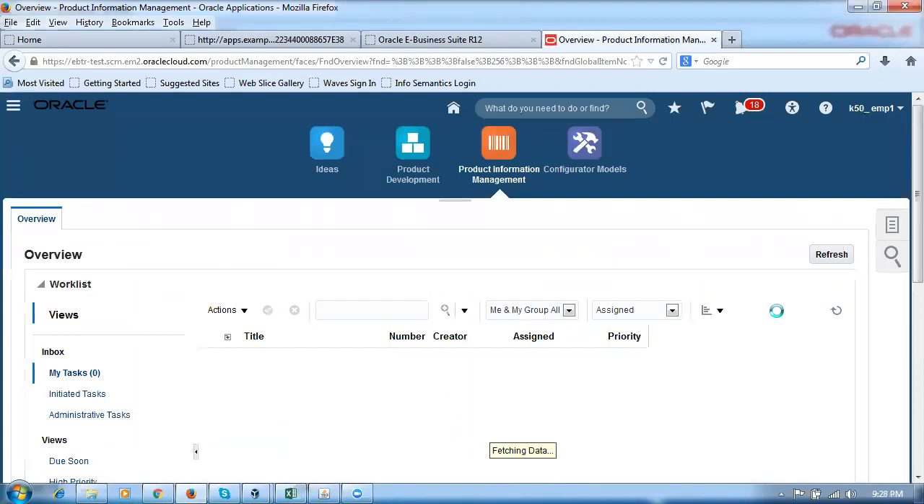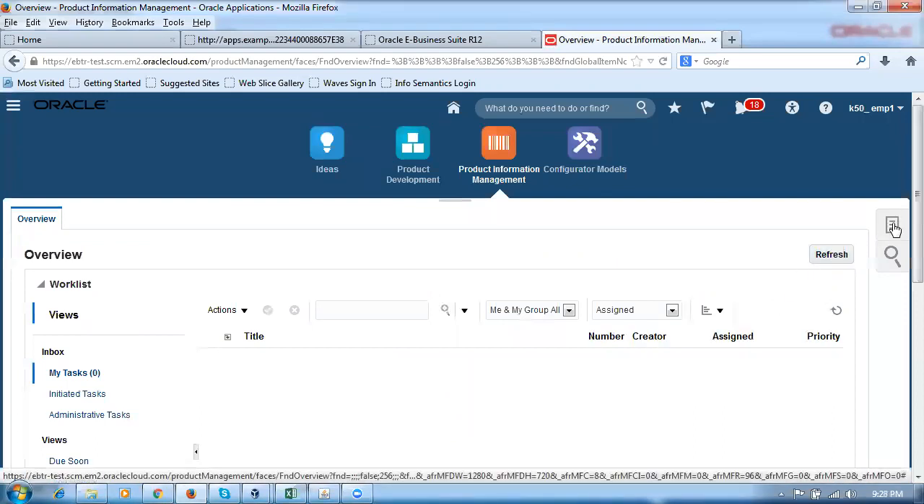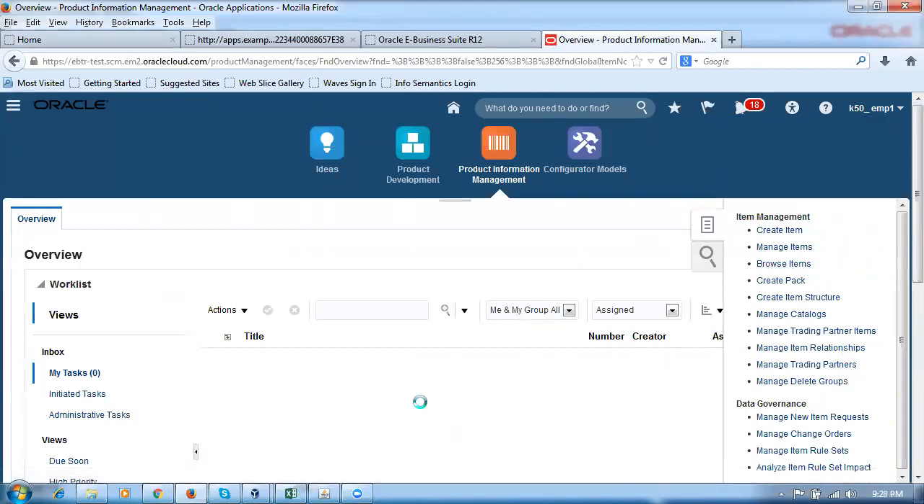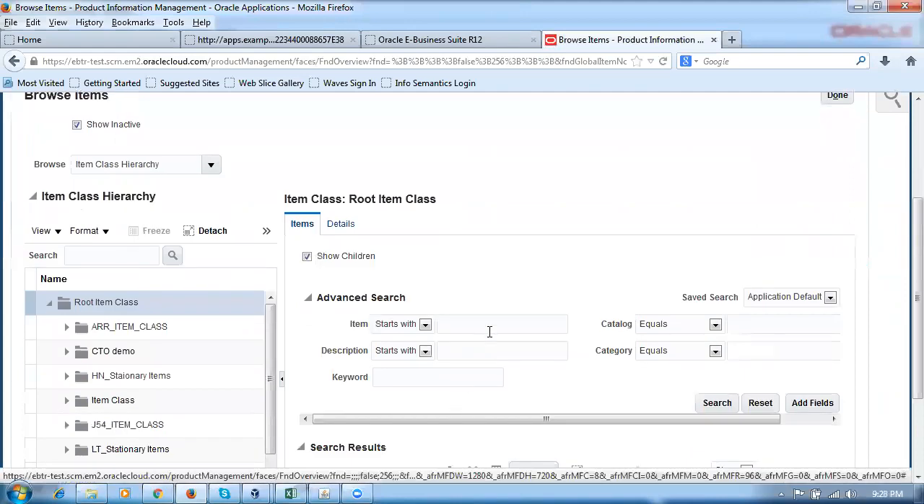So querying an item has to be done via browse items now. Click on the task carousel and then do not go via manage items, but go via browse items and then query it. So let me query this item. Go there. In this place, I will now put EN101 and then click on search.